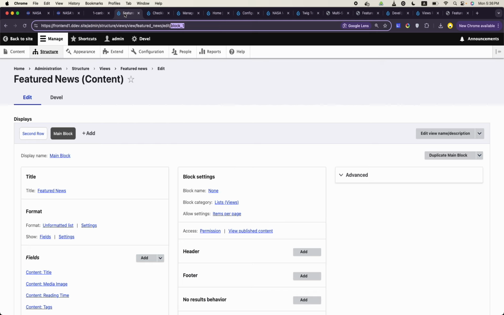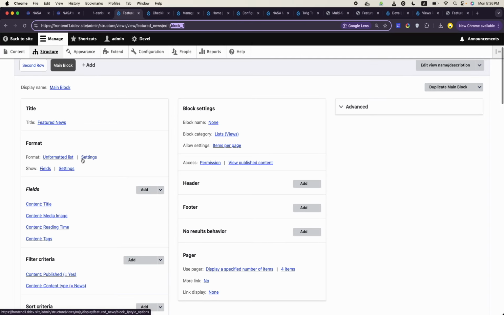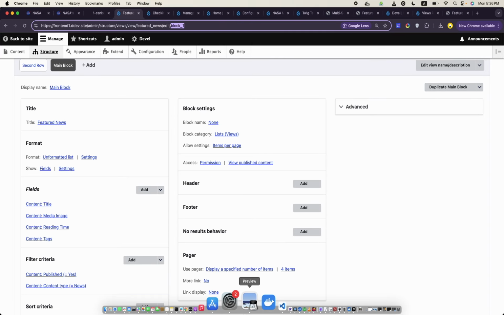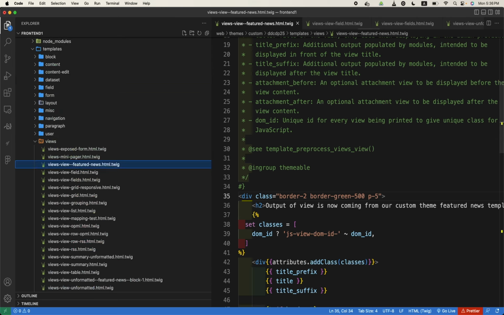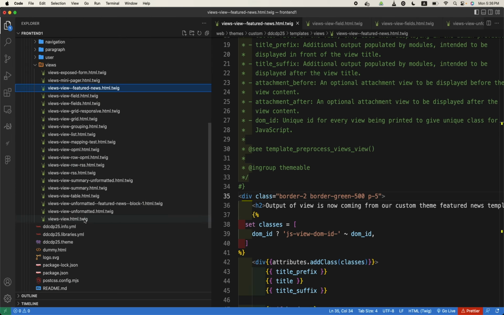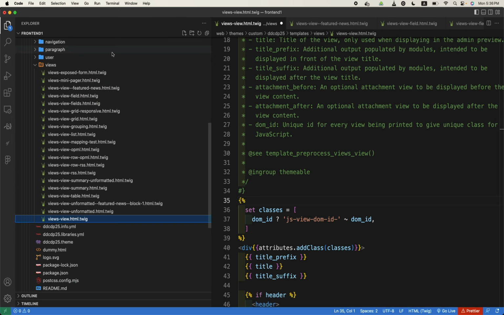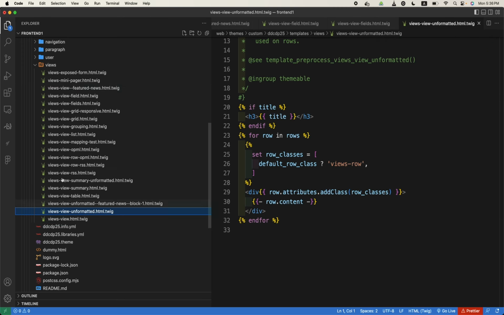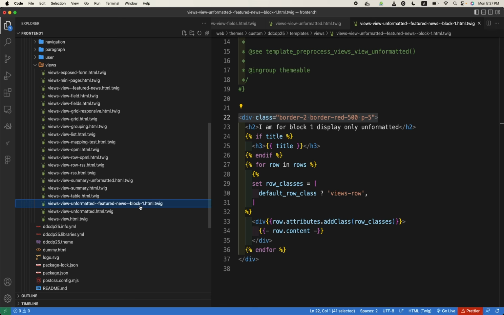The next thing is, okay, now as I said, so we have covered the views-view and created a file for views-view--feature-news, so it is affecting the whole view. And then this is the unformatted one, and we copied and pasted it, and we created this views-view-unformatted, and then the name of the display. Right, I will copy the same and paste it.